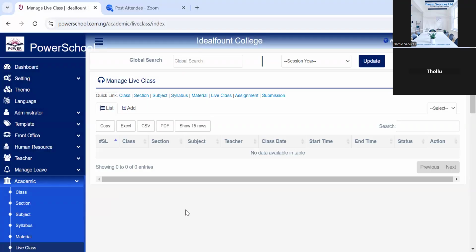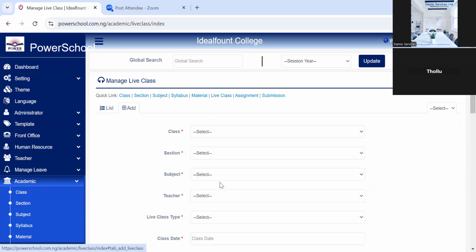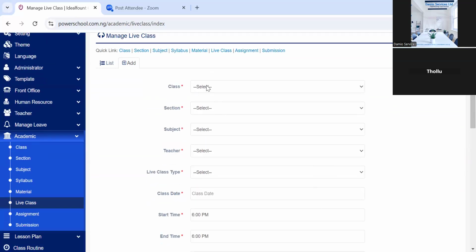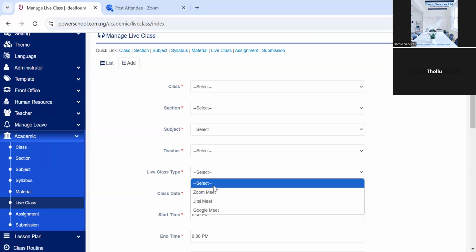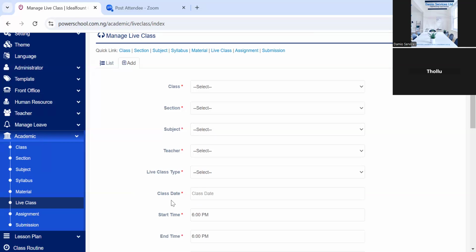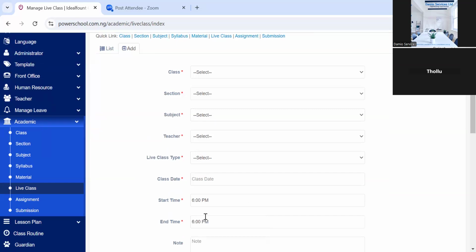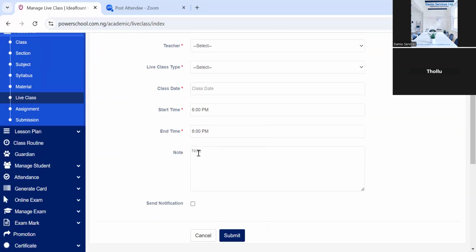Once they set up the live class here, using Zoom or Google Meet, and then submit, you'll be able to select the class you want to set the live class for. You select the class, the session, and the subjects you are having the class on. You select the teacher and the live class type, whether Zoom or Google Meet, and so on. Then you input the class date and time, and if there is any note, you input it.